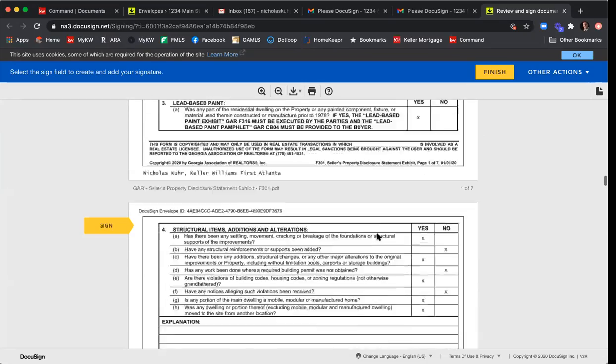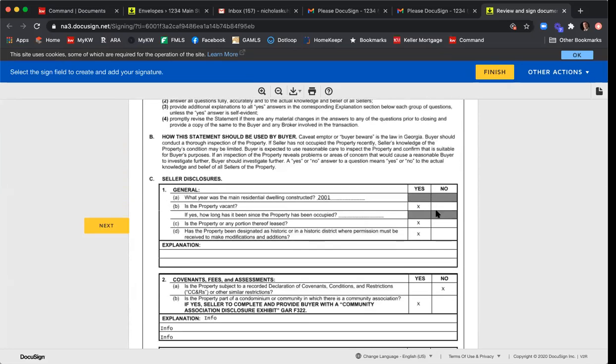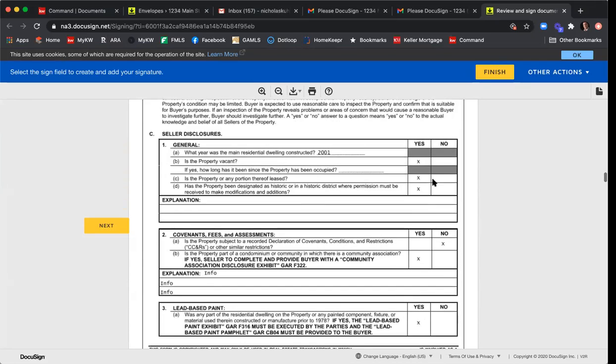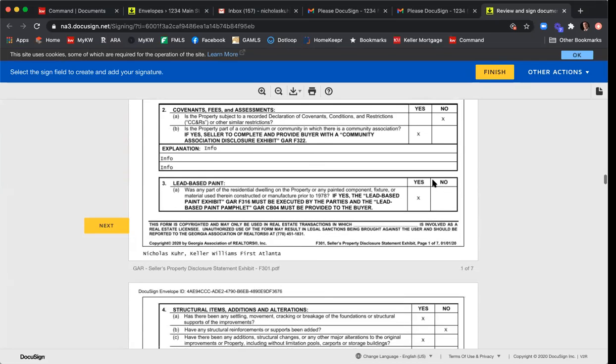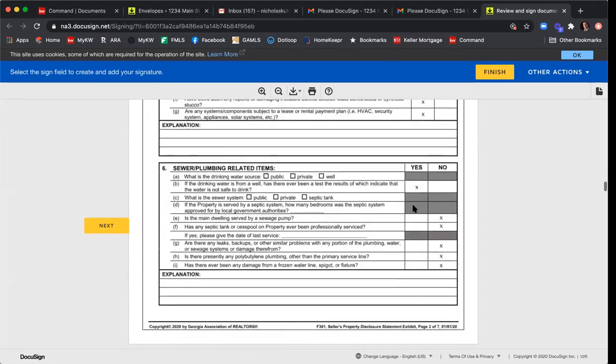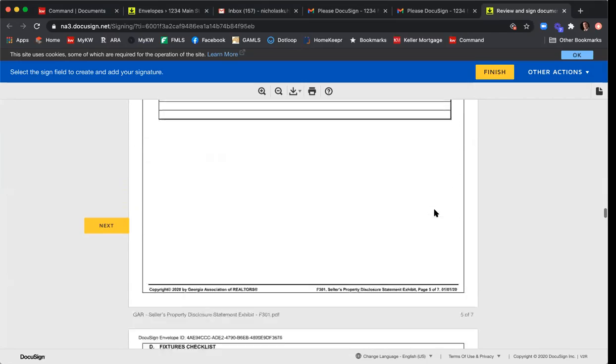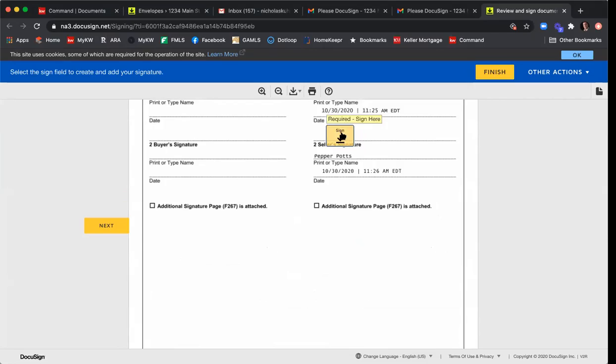But I'm gonna scroll up to the top because I wanna show you that because Tony filled this in first, Pepper has the ability to review all of the information. And if Tony maybe got something incorrect, you'll be able to catch it here. So it shows in all of these fields that Tony filled in. Perfect, so I'm just gonna scroll back down and sign.